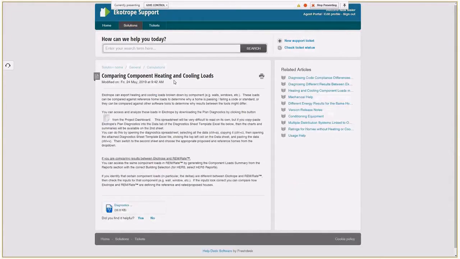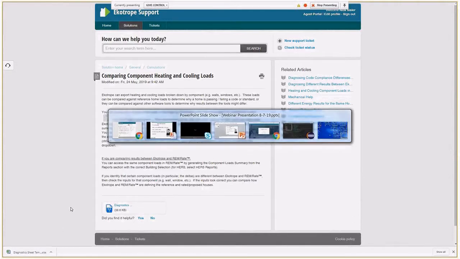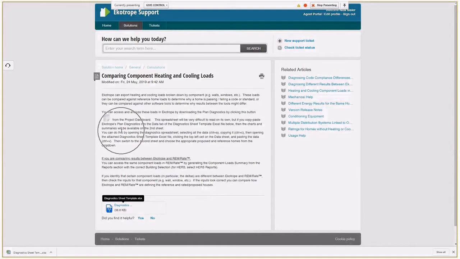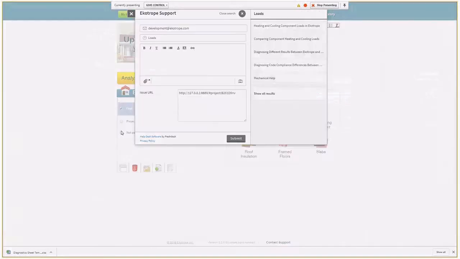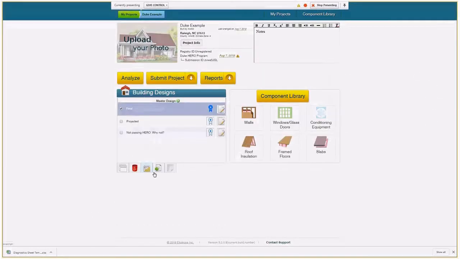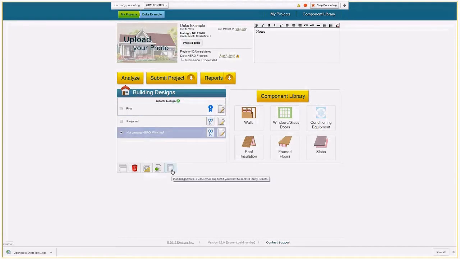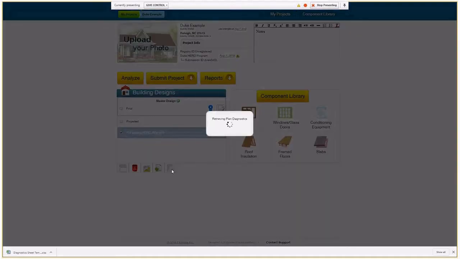So in the knowledge base, we have this article on comparing heating and cooling loads, and it includes this diagnostics template. You can read through this article. I'm going to skim through it here and just download this template, and then I'm going to pull down the diagnostics for this home, which is through this button here.